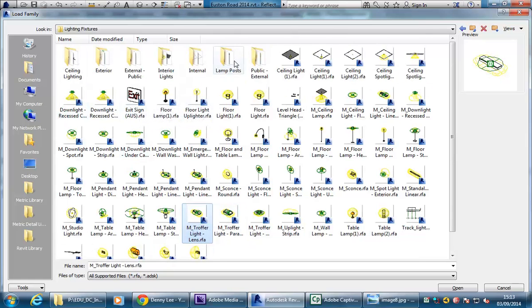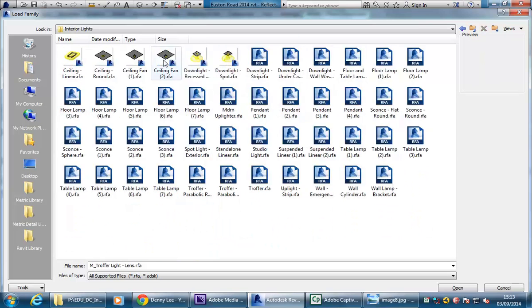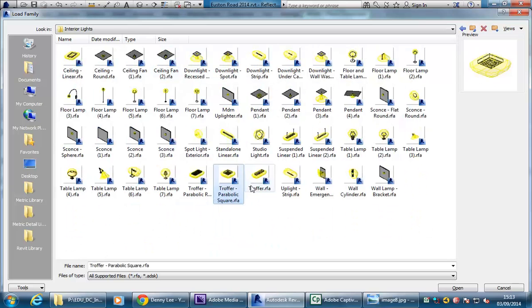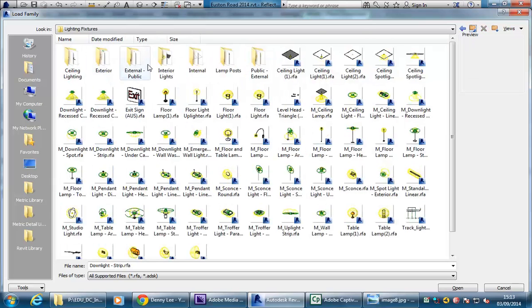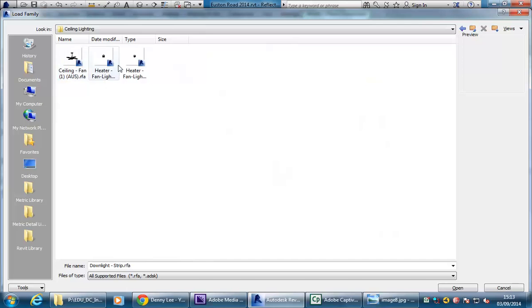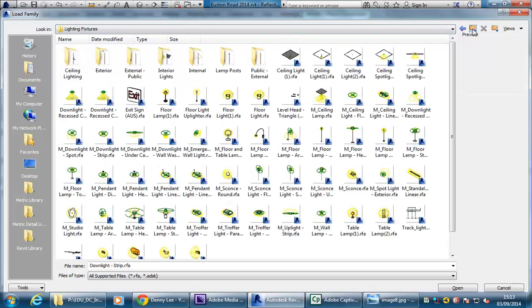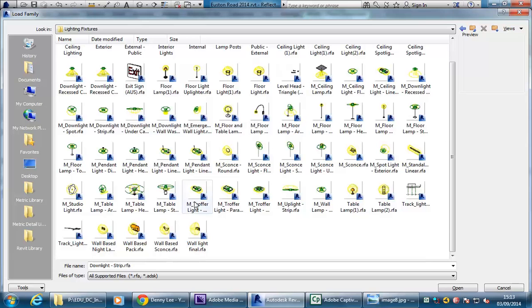And the, where is it? Interior lights folder. There's a few more. These are pretty similar actually, but there are, where are we? Strip lights and the others that might be what you're after. And then the, where is it? Ceiling lighting. Oh no, that's the Australian one, which doesn't have much. But anyhow, those should get you started.